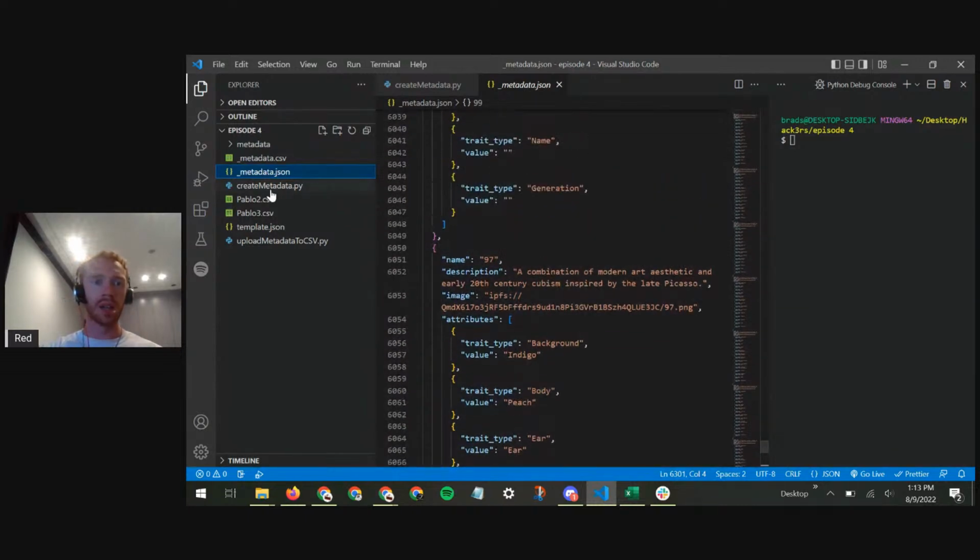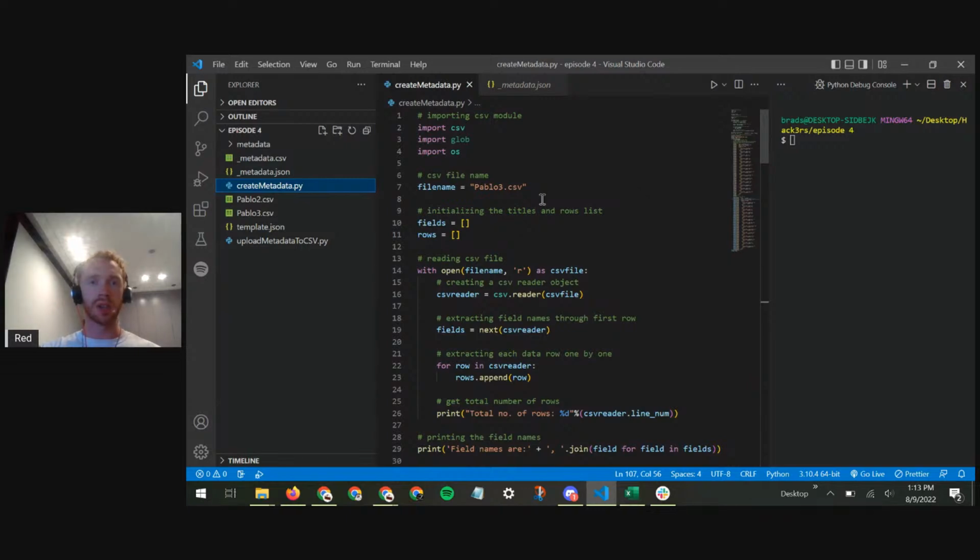Alrighty, so first, I'm going to show you a Python script that's used for just creating metadata. And this could be done with JavaScript. This could be done with Python. I do it with Python. A lot of people prefer JavaScript, but it's personal preference on what language you use.